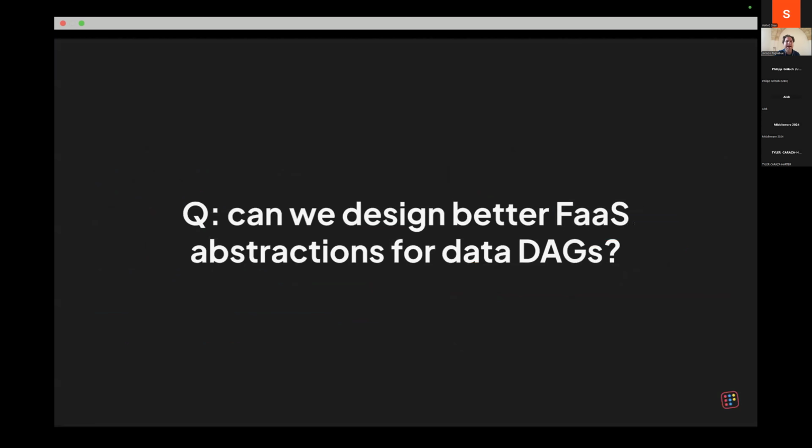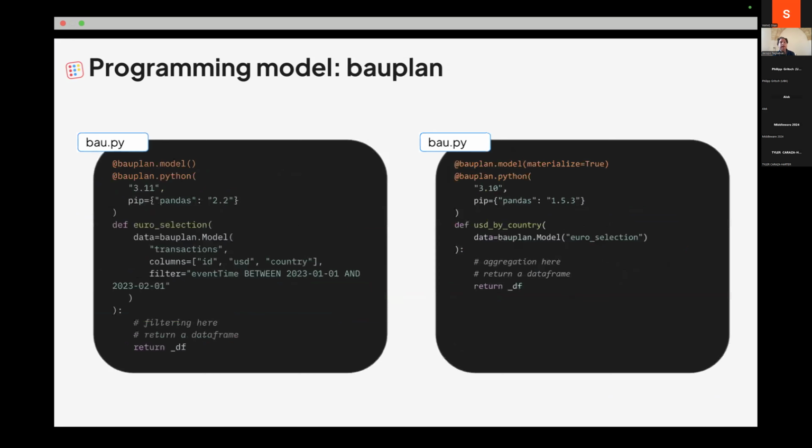So can we design a better abstraction for FaaS? And our answer is, well, we should be able to do so, right? So if you see the same code in Bauplan, this is one file, just for ease of use in two different boxes, you see that we have pure Python functions. On the left, there's euro selection, the second function in our DAG, and on the right, USD by country.